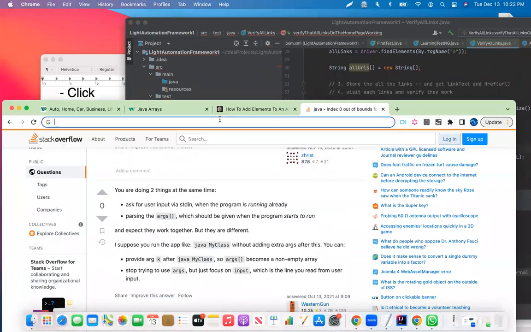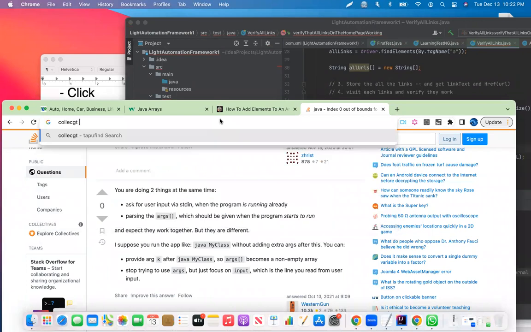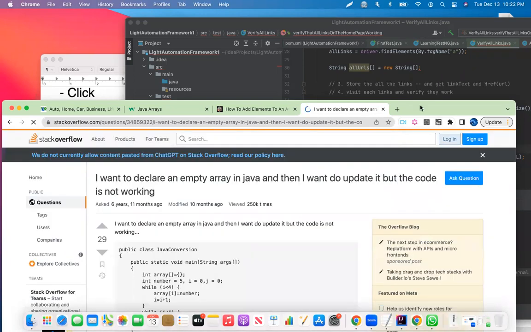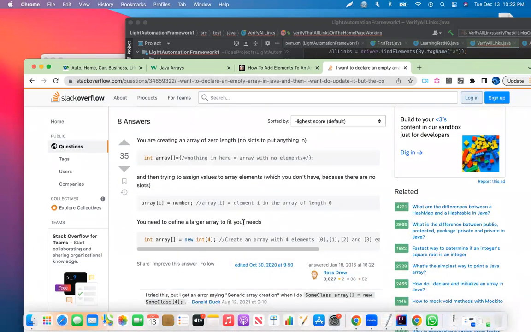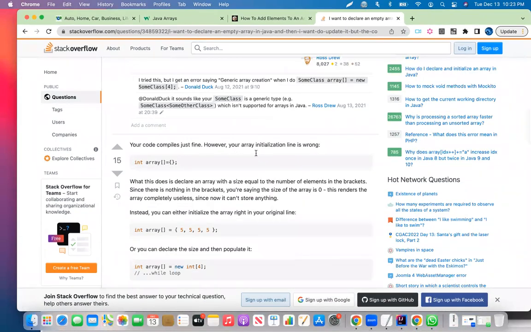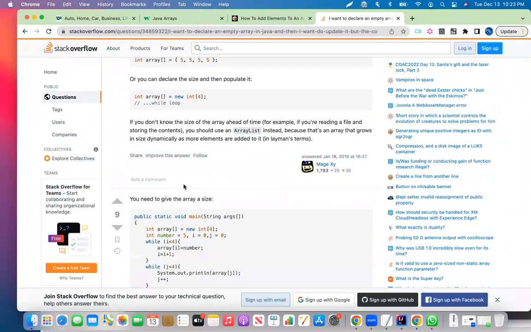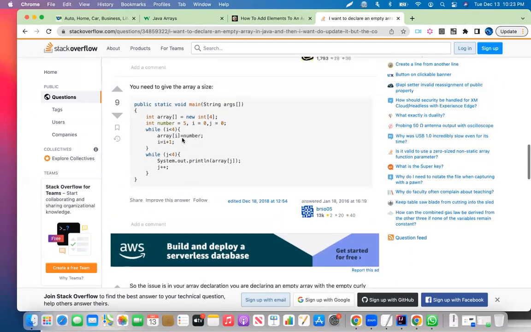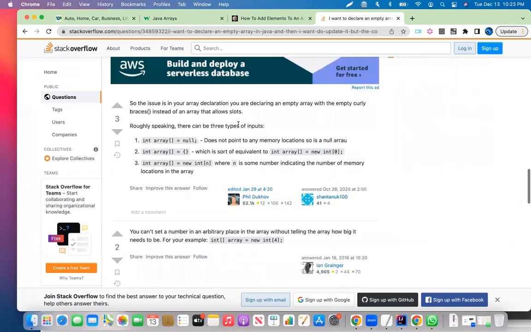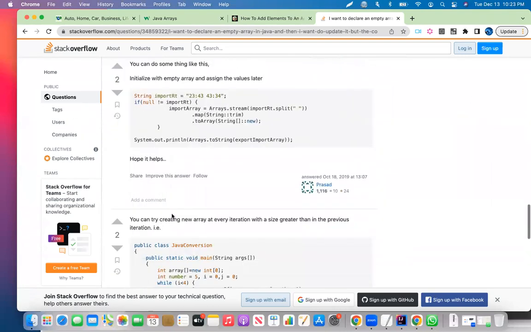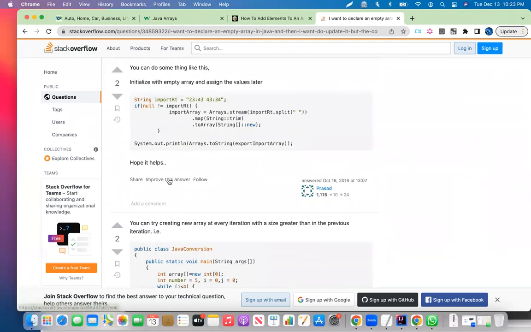So maybe the best thing we can do is a quick search: collect string and put it into empty array Java. Notice how I am typing my question. I don't say, how do I do this and how do I do that? That is something you will have to work on when it comes to getting help from open source. The way that you type the keyword will give you the right answer that you're looking for. So again, everybody's working with int. I don't understand why. We're looking for string.